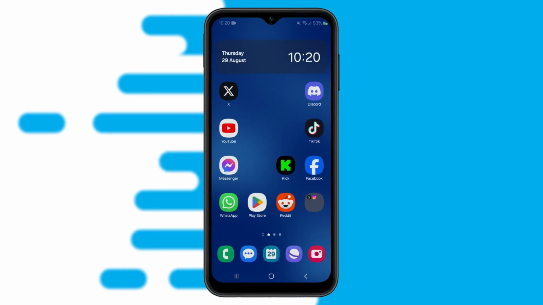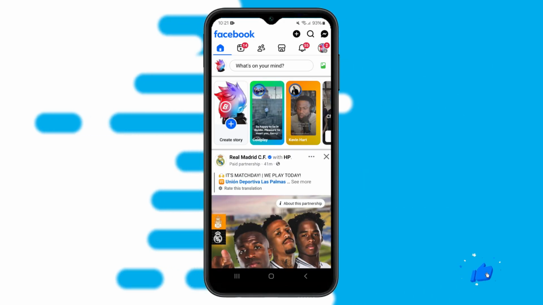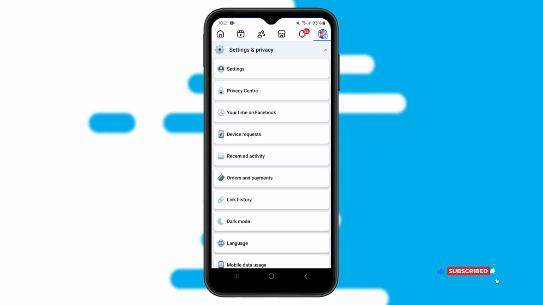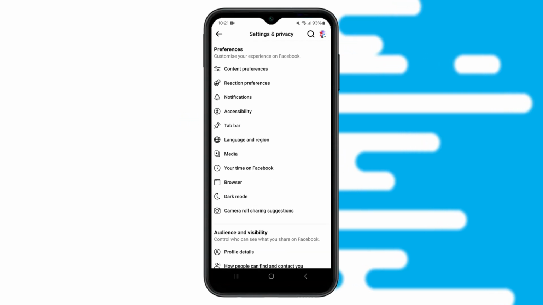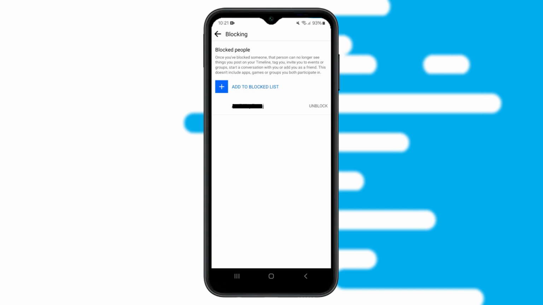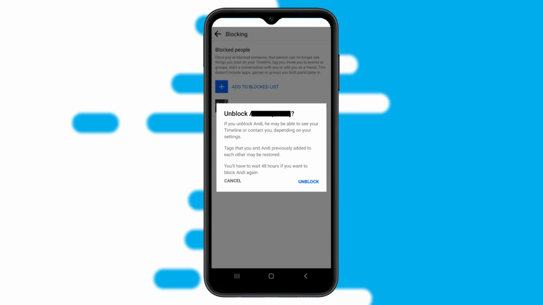If you've also blocked them on Facebook, you'll need to unblock them there first. Head to Facebook, click your profile picture in the top right, and go to Settings. Under Audience and Visibility, select Blocking. Find the person on the list, click Unblock, and that's it. Block lifted on both platforms.